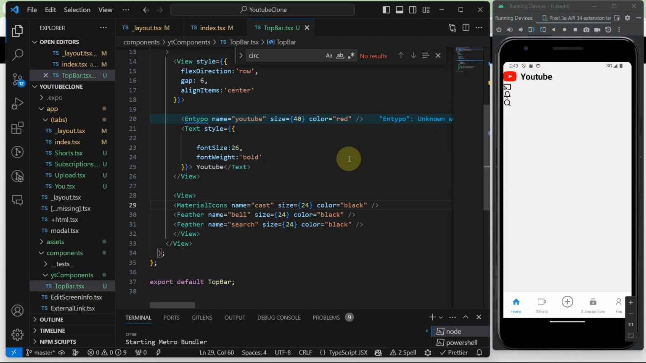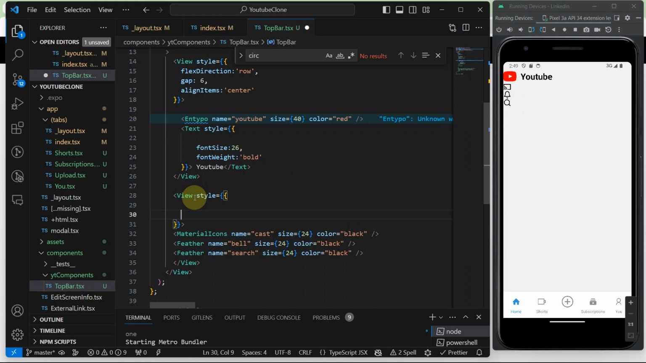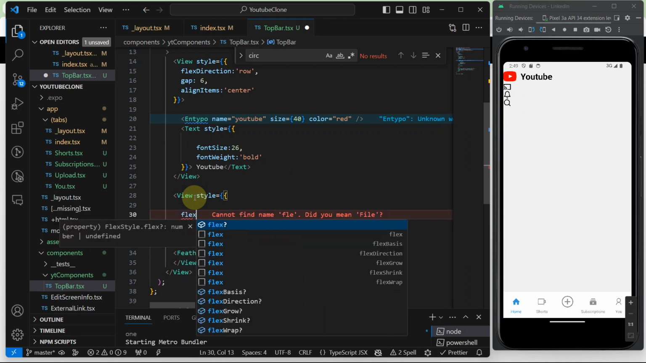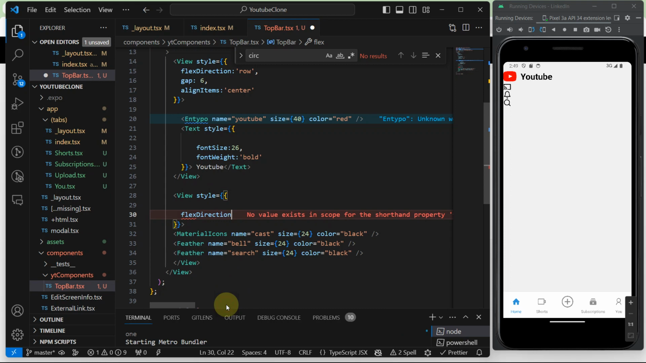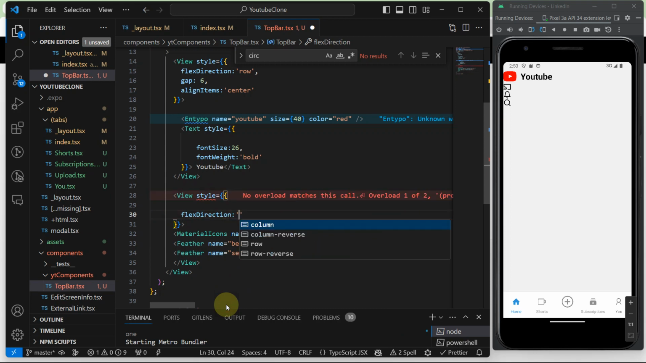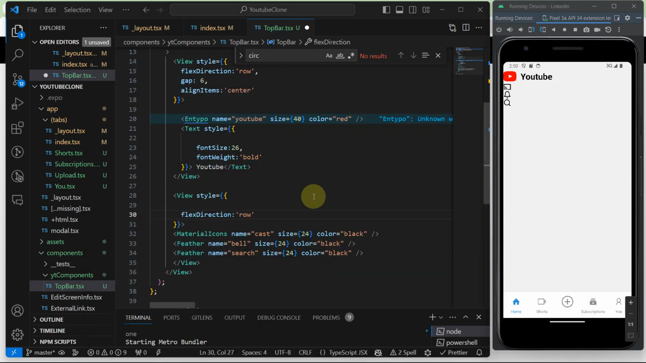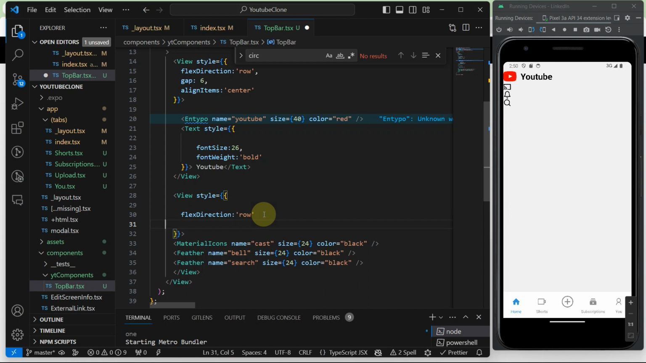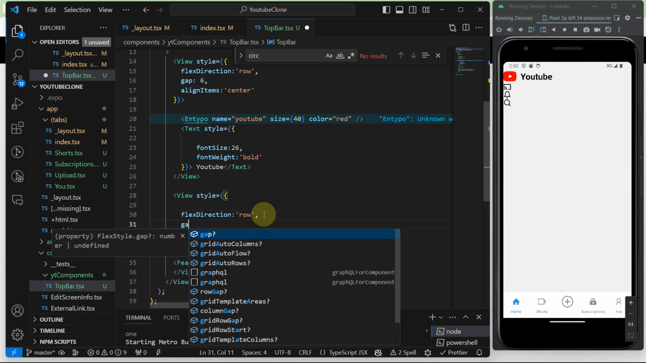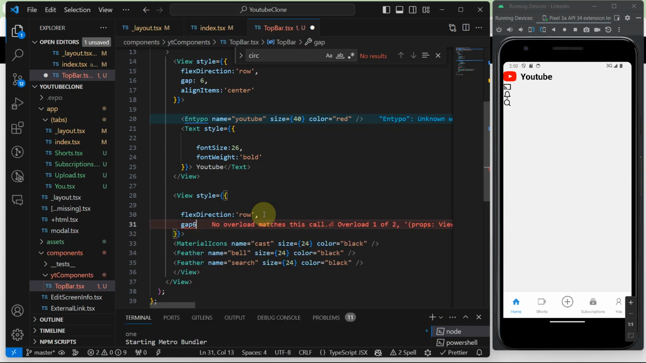So what we want to do, let's go to the container of these. Let's style it. Flex direction of row, and then the gap, make it 6.